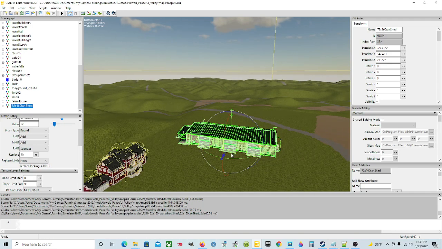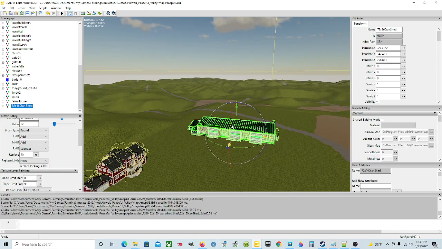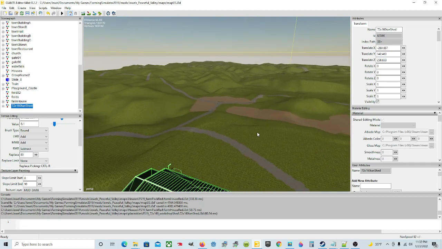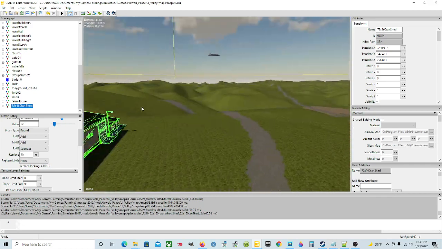I'm going to move it, so now I'm going to slide it back, slide it over. Okay, let me come over here a little bit more. Let me see what the back side looks like.